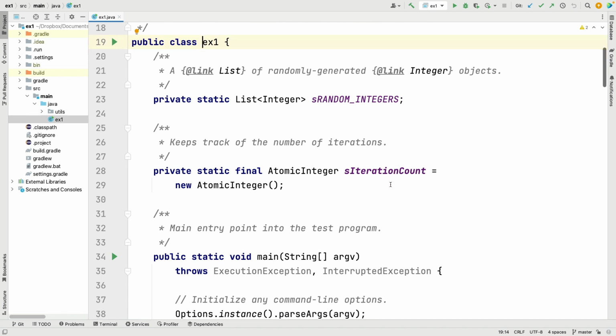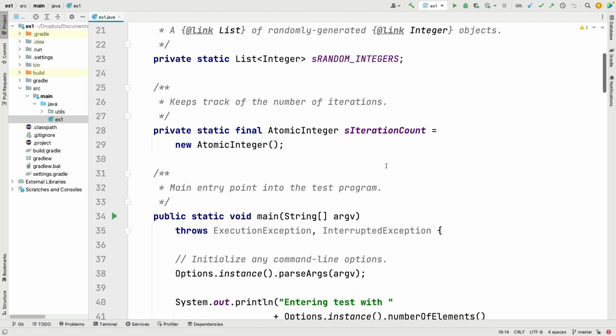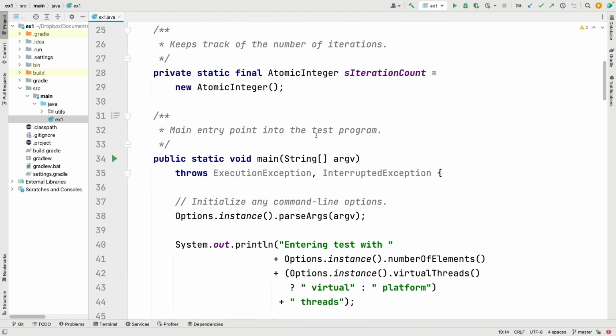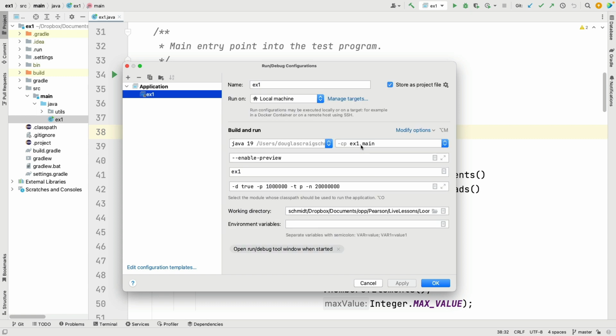Here's an atomic integer that we're going to use to keep track of the iterations we've done so far. You'll see this is accessed from multiple threads, so we have to make it atomic. And down here, we parse command line arguments. Here's what the command line arguments look like. If you take a look at the configuration file for this project, you can see a couple things. You can see we enable preview. That tells the Java virtual machine that we want to be able to use Java 19 threads. We then have this command line argument, and you can see that we're going to debug.